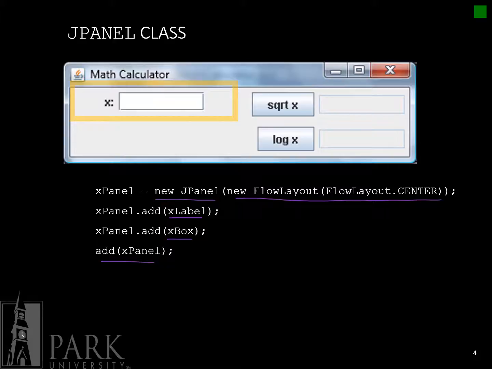So this method right here belongs to the JFrame itself, and so we are going to add this panel to it. And of course that frame has a grid layout applied, so it's going to fill the first one, which is the top left component.